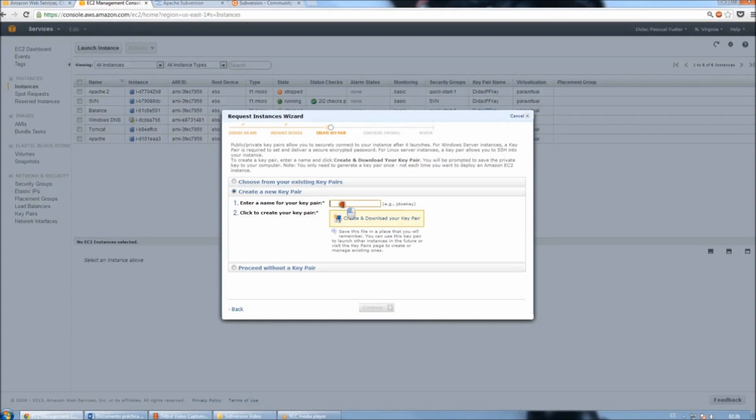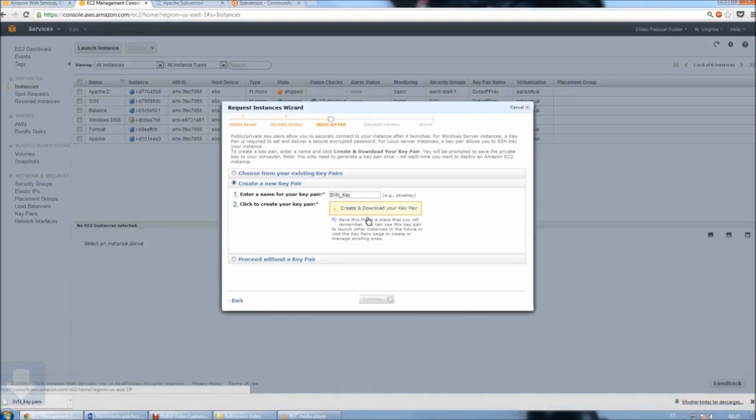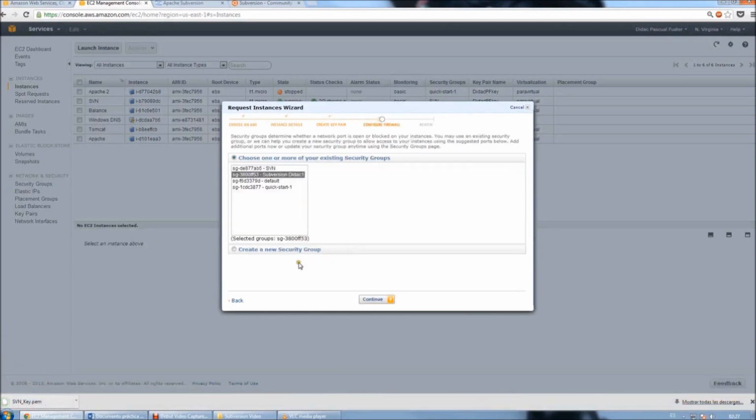machine. So let's give it a name, for example, SVN key. SVN key. And now create and download your key pair. Okay, so now we have our .pem file, which we will use. I will show you how to use it in the next video.